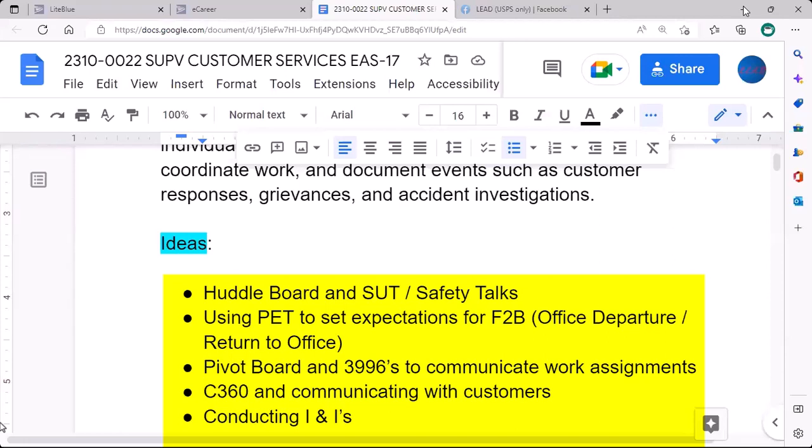And sometimes the supervisor might assign 3996s to carriers. Hey, this is your bump, this is your pivot, this is your split. I mean, whatever terminology you want to use. But pivot boards and 3996s are used to communicate work assignments. So I encourage you to get accustomed to what a 3996 is. And that's for city delivery. C360 cases, we talked about that. Communicating with customers and grievances, how to conduct an I&I. On I&Is, if you have a little bit of experience with it, know what just cause is. Was the employee aware of a rule? Was that rule reasonable? And is that rule applied evenly across the board? But these are ideas to how you communicate orally or in writing.